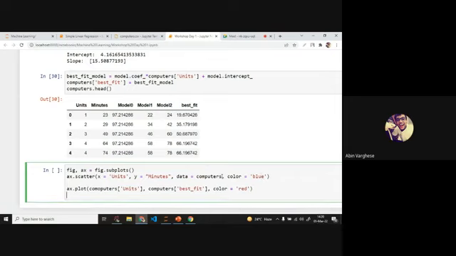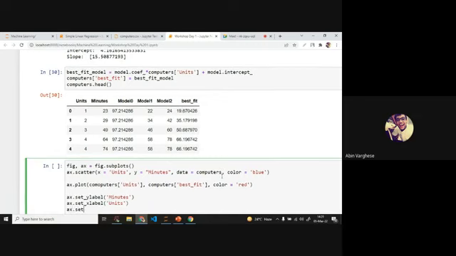Should be blue, and I will say ax.set_ylabel as minutes. I'll say ax.set_xlabel as units. I'll say ax.set_title. I want to mention the title as well, so I'll say best fit model.